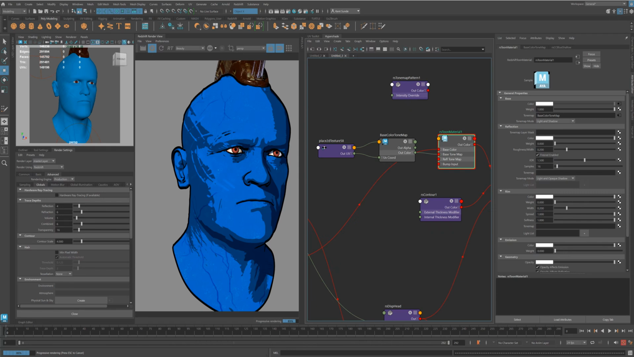Alright, so next thing I'm going to do is come in here and grab that rim light and give it some shape. And again, I'm going to just test these two. I don't know which one I like better right now. I think probably this one, light and opaque shadow. Okay, so from here, I'm going to skip the reflection and we're going to come into the rim light.